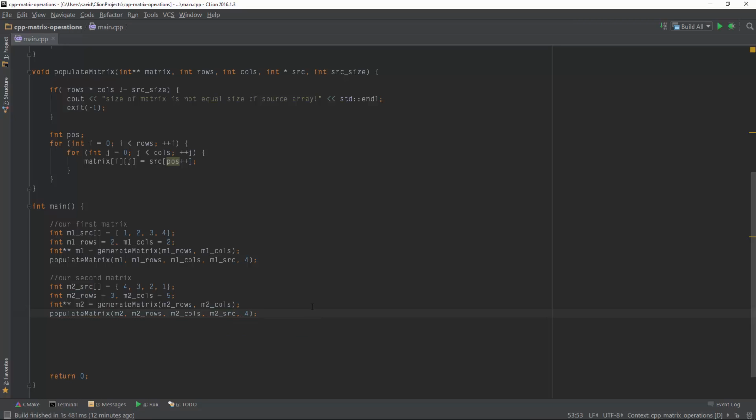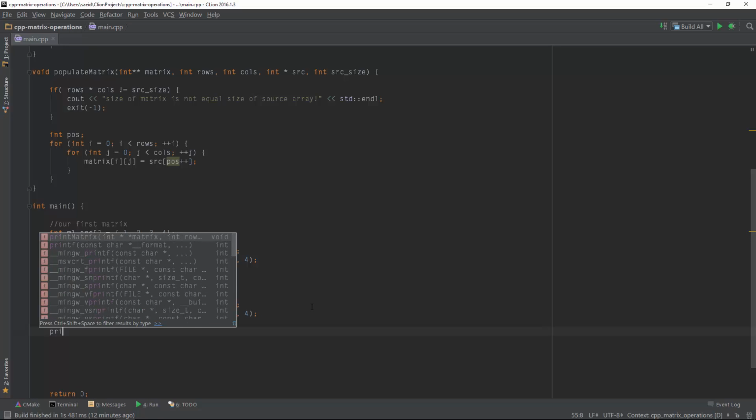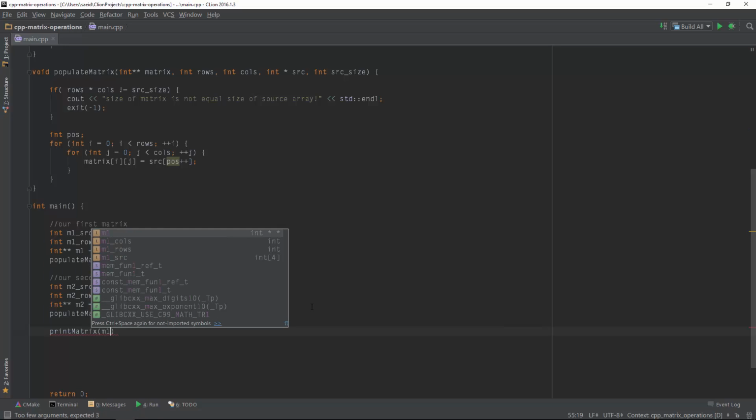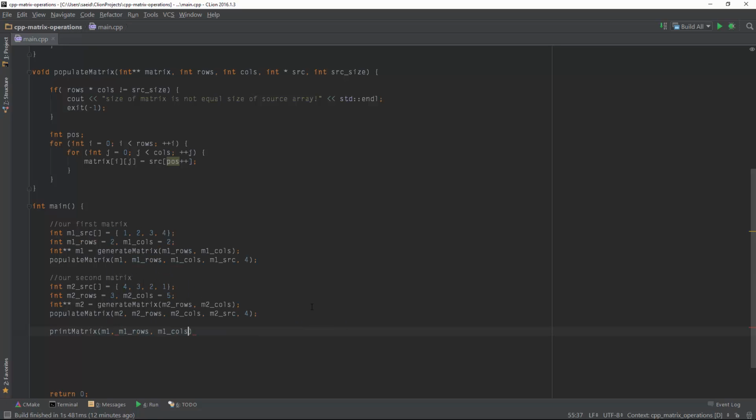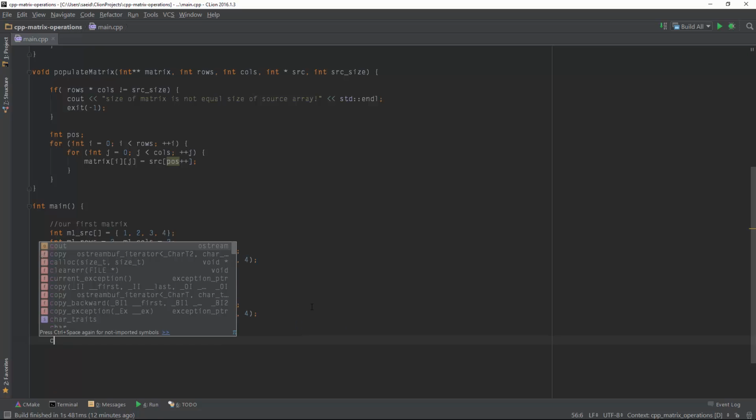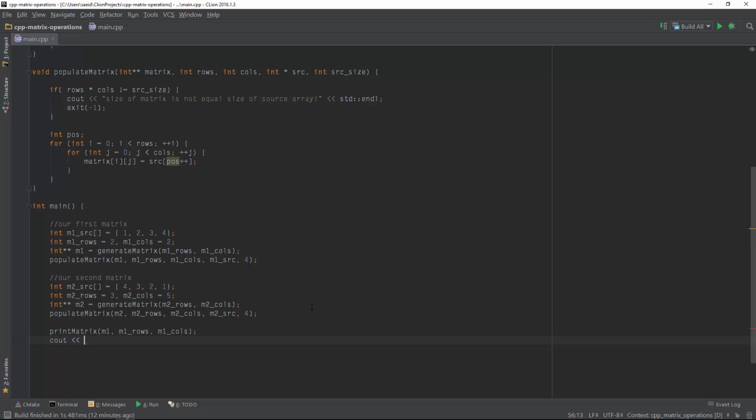And now let's just print these two matrices and see if we did everything right. So print matrix m1, m1 rows, m1 cols. A new line before printing the m2. Okay, m2 rows and m2 cols.